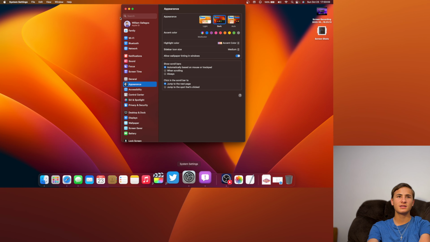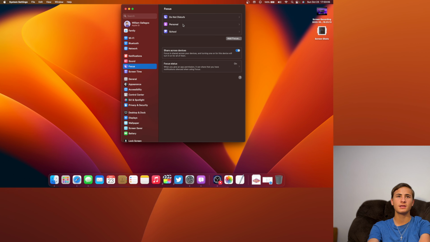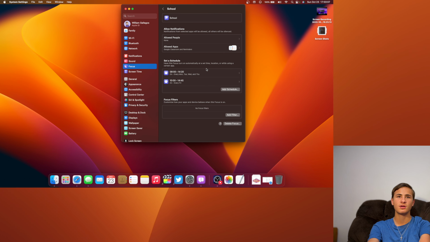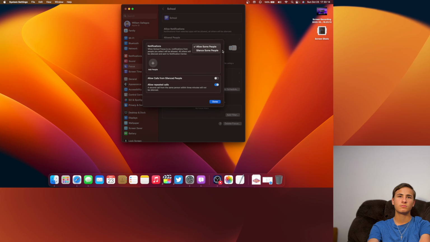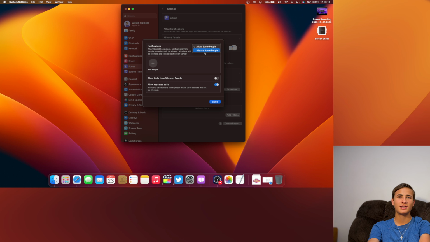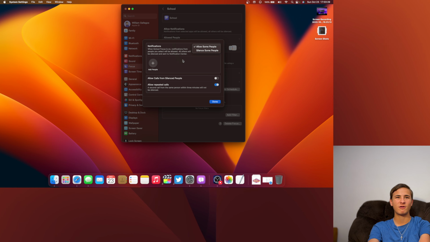Focus gets a lot more customizable. If we were to go to Focus and go to one of our focus modes, we are able to add people and even block a couple of people. We can allow people or even silence some people. I actually wanted this ever since Focus came out, so it's very nice that we finally got this. But obviously I'm not going to have silenced some people for a school thing. I would want to block everyone.